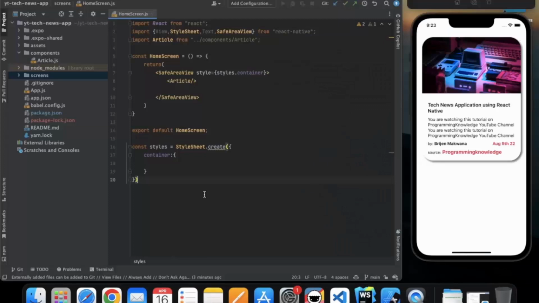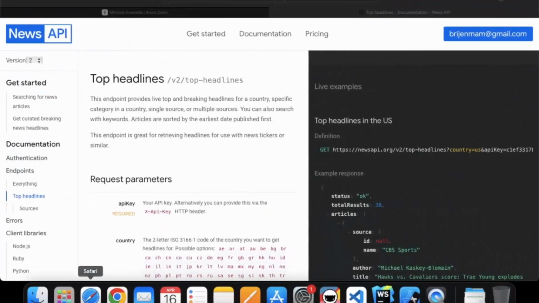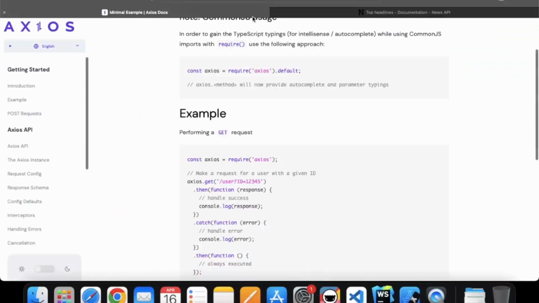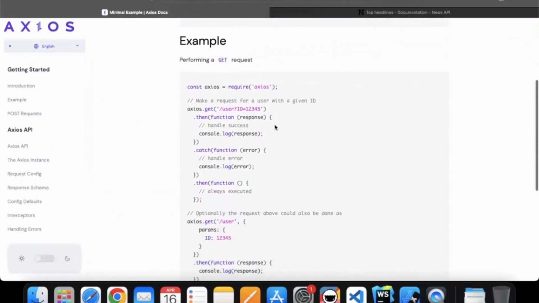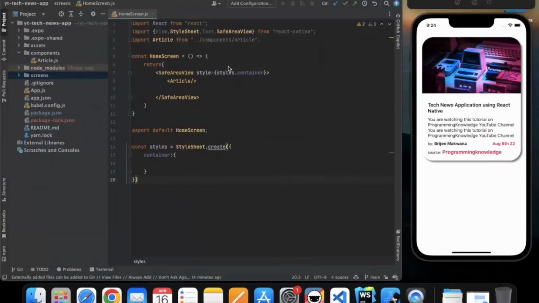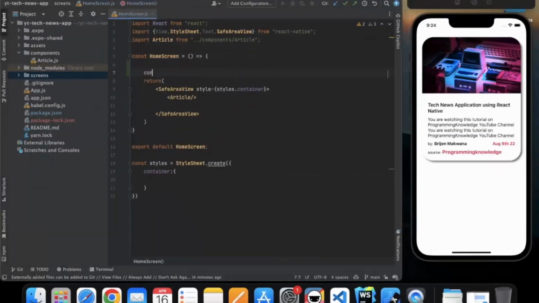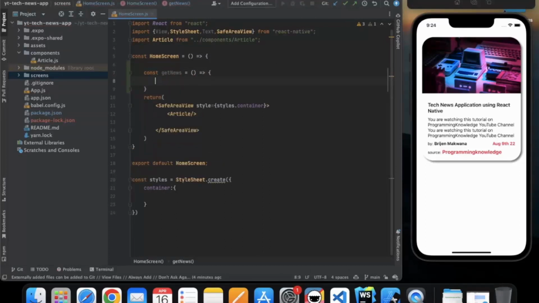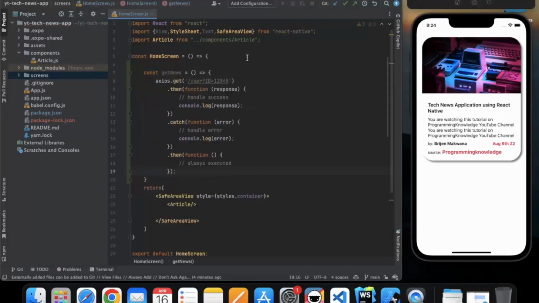Okay, so Axios is successfully installed. Now you can go to the Axios and click on and copy this code, and then we can write our function const get news, and you can just paste it.